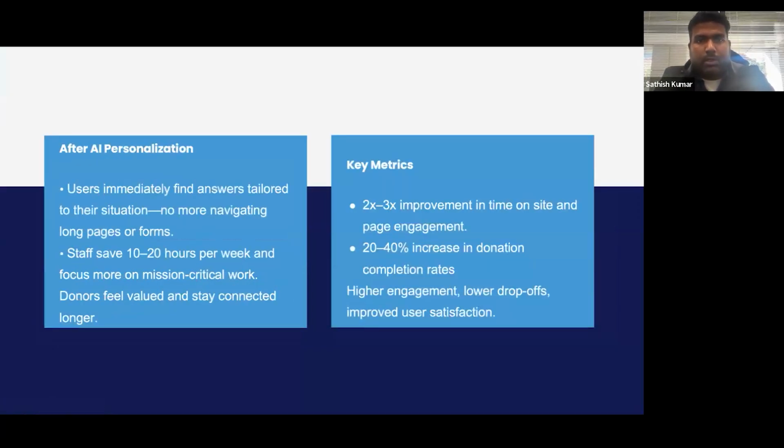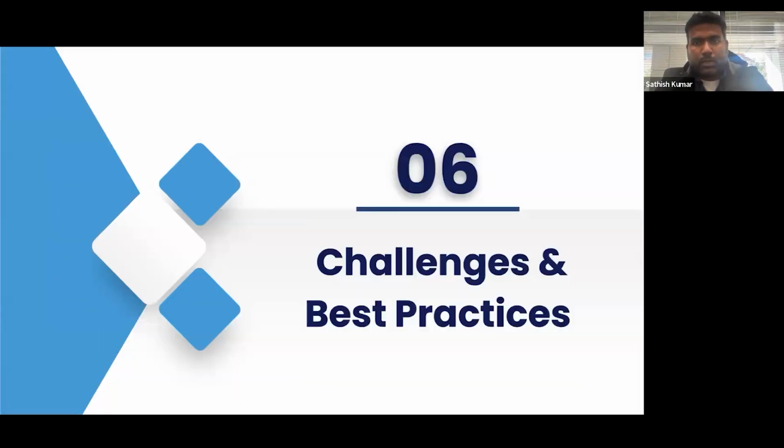AI chatbots can instantly respond to them, and it can easily save 10 to 20 hours of time for your support team. And the donors will also feel valued and connected for a longer time. So we could easily see an improvement in the site's engagement, more donations, and lower drop off. All these things can happen on your site if you start thinking about implementing AI tools and AI chatbots.